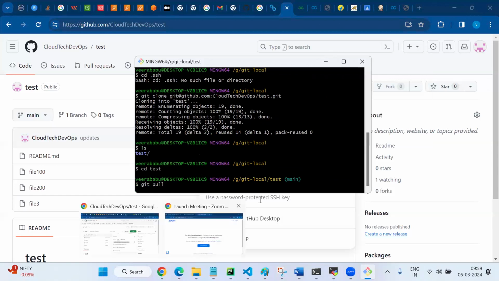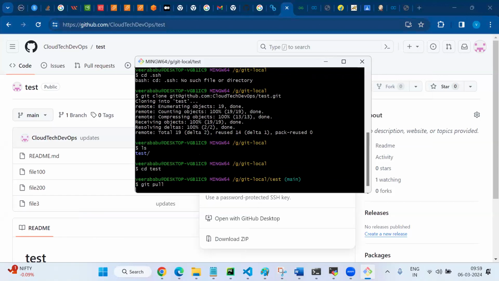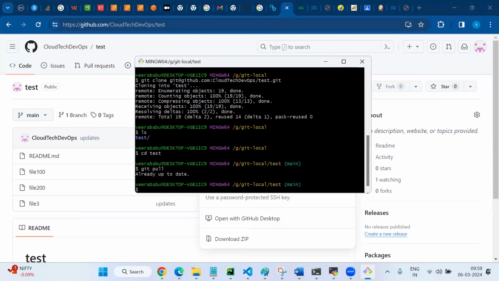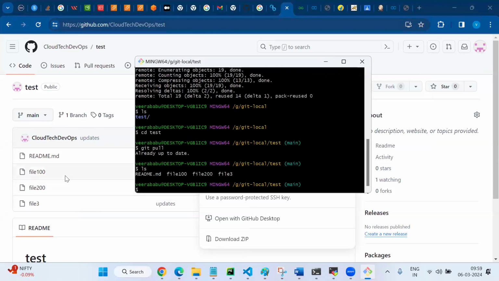So I'm in the test repository, in the main branch. Why? I have cloned the test repository into my local. Whatever branch is here, I'm able to see in my local also. I have cloned; I haven't created anything. So it's already up to date, right? Give ls, same files I'm able to see here: readme.md, file 100, file 200, file 3.